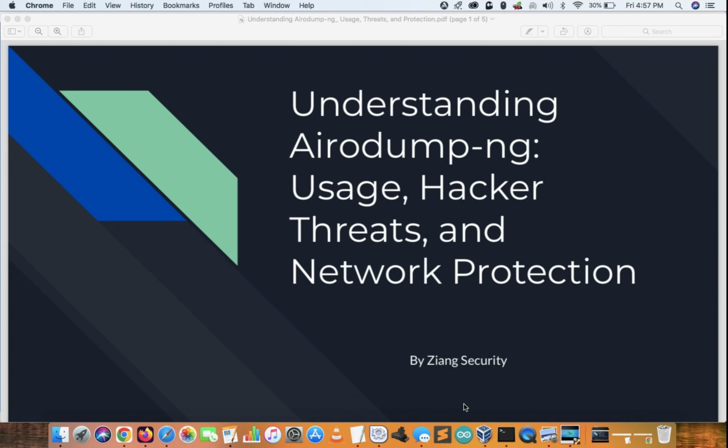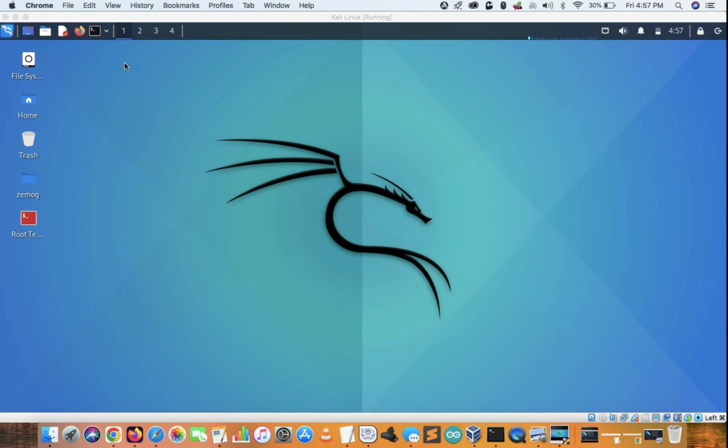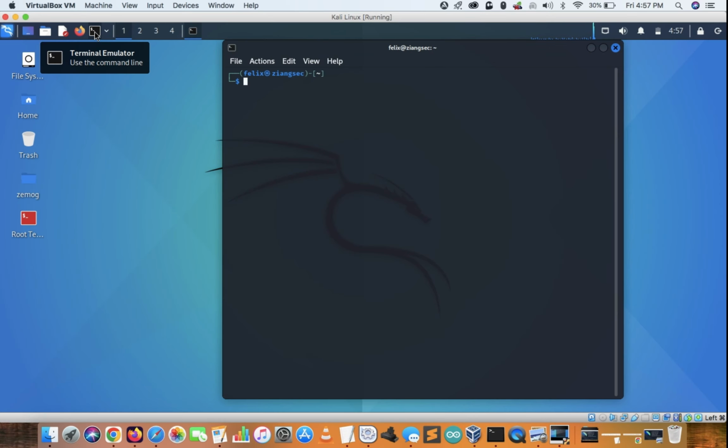Hi, in this video, I will teach you how to use Airodump-ng to display all the APs or networks or access points within your area. But to do that, you should have a wireless adapter that supports monitor mode. In the previous video, I showed you how to change the mode of the wireless adapter from managed to monitor. So if you haven't checked that yet, please do so.